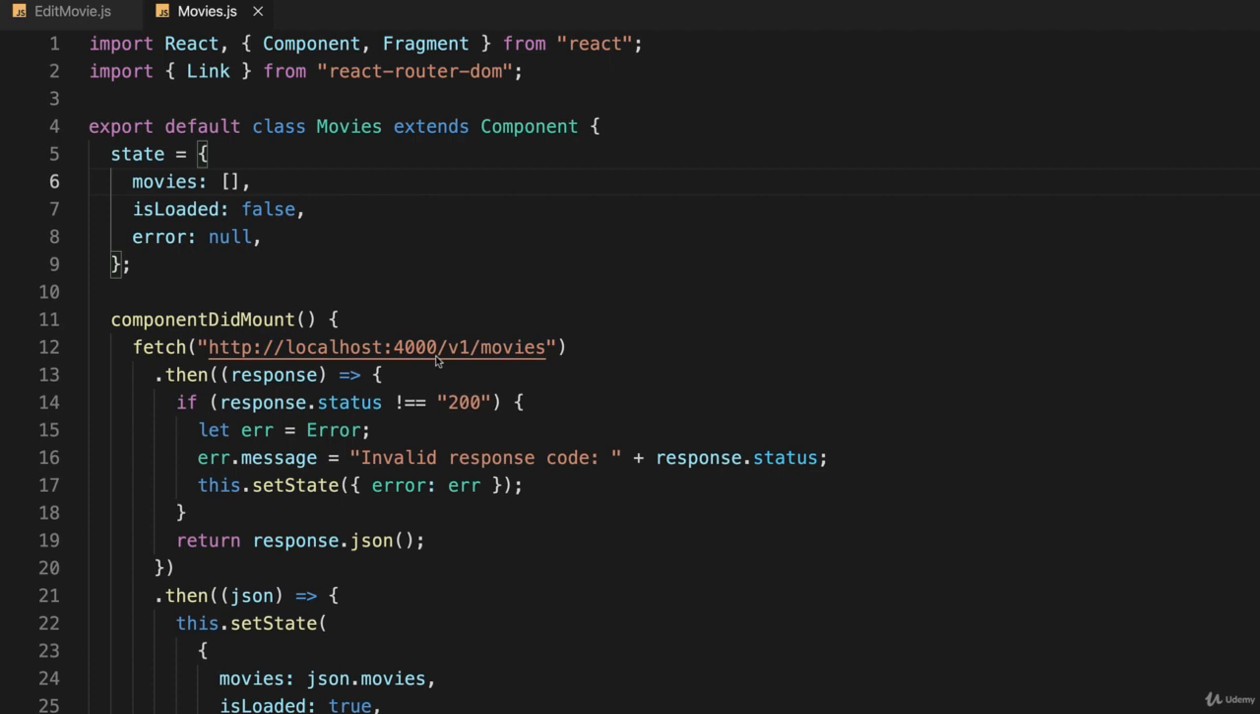Now, we could go in and manually update the link to what is going to be in production for every request that we have in our app. But then, of course, we'd have to maintain two versions of our code, one for development and one for production. So the easiest way to do this is to use environment variables.